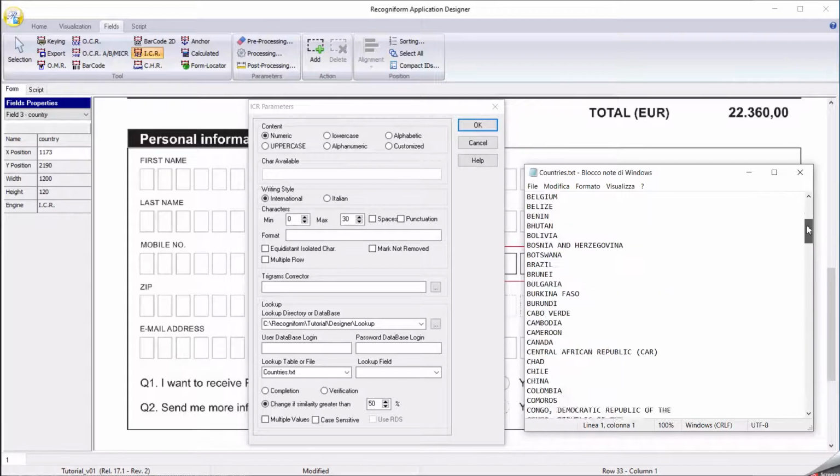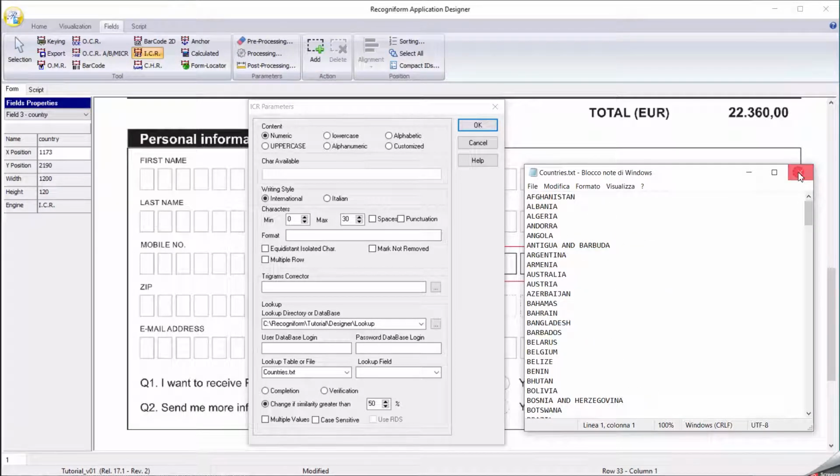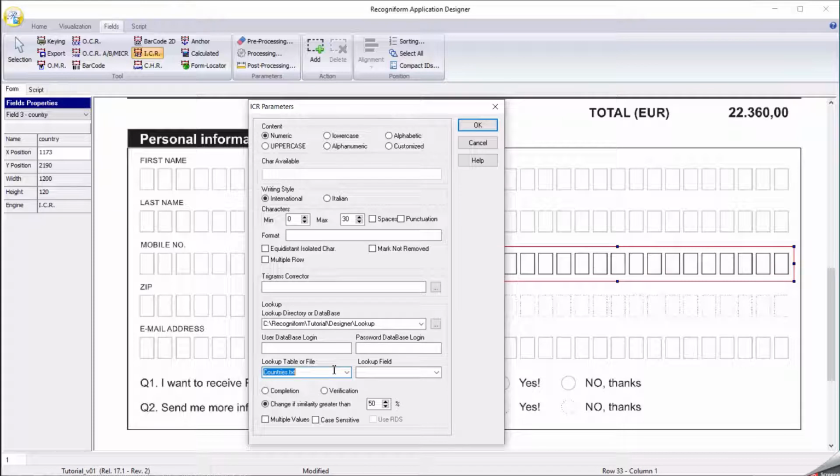Optionally, you can let the software automatically correct the recognized value, according to the most similar value of the list. For example, a name field recognized value, PICNARD, could be automatically converted to Richard.